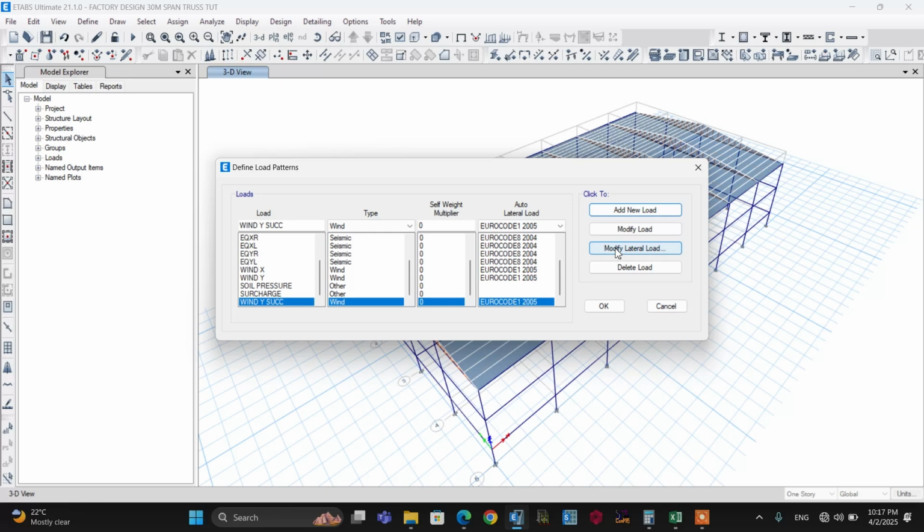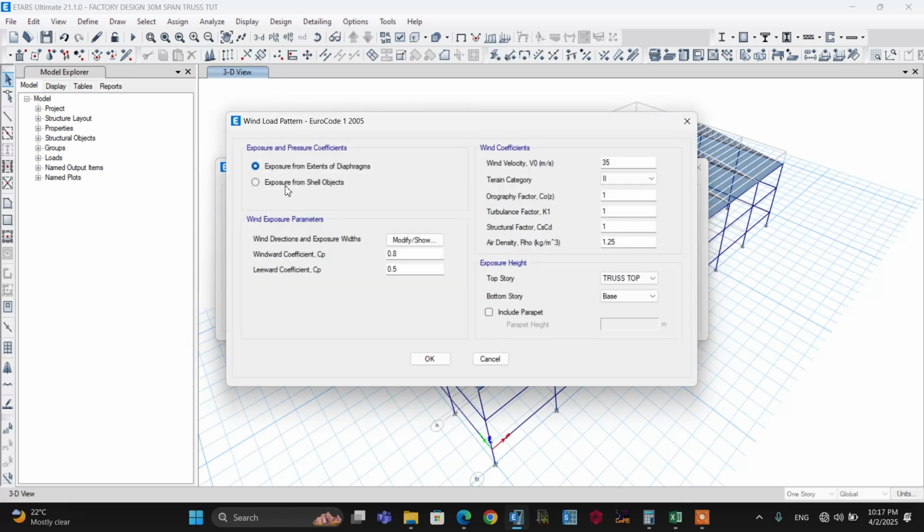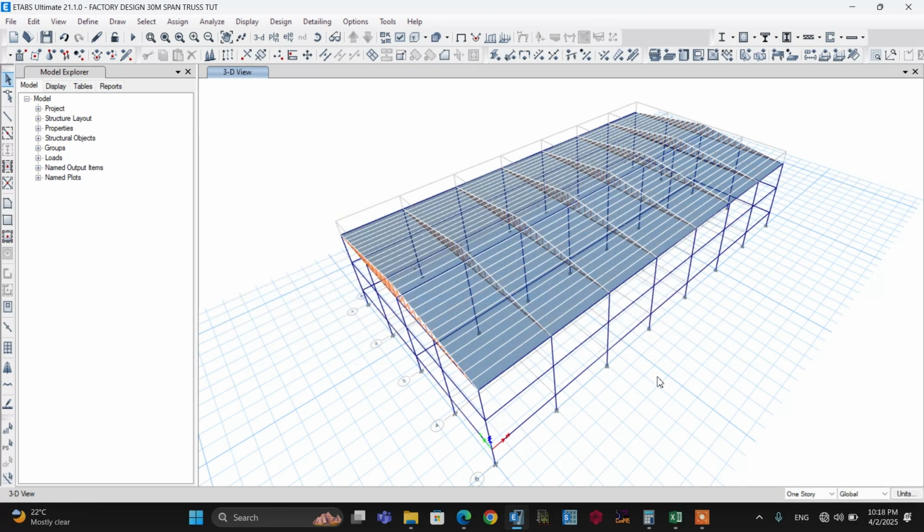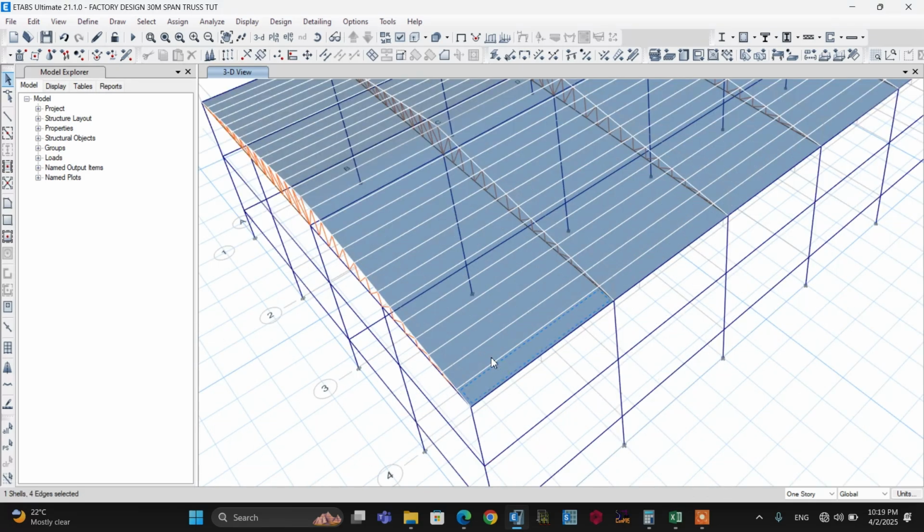So let's modify this load. From this, let's use exposure from shell object. Wind velocity, in a similar way, let's check as 22 meters per second. After that, all the data is similar. So make it okay. The wind pressure is applied toward this direction, that is toward the y. So let's select all these shell objects. Then I'm going to show you how to apply all these pressure coefficients.